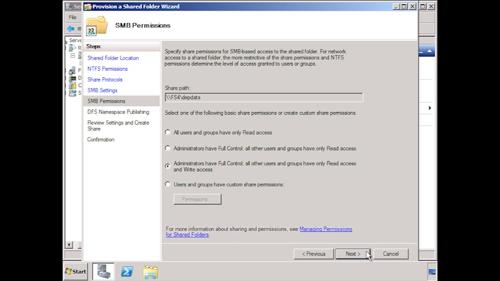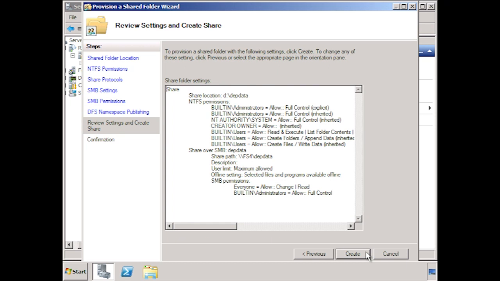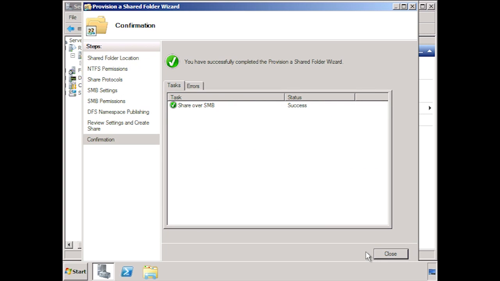On the following screen, you can configure DFS options. I will cover DFS in a later video, so I will skip this section. On this screen, you can review the options you have selected before continuing and creating the share. Once the share is created, I can press Close and be taken back into Server Manager.